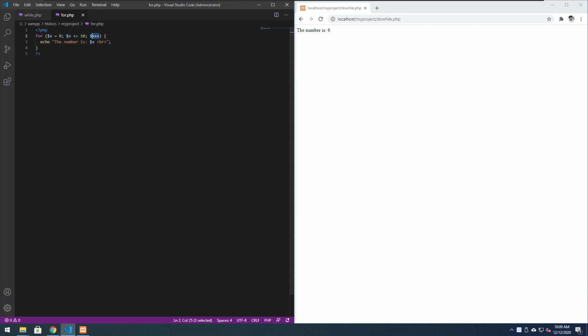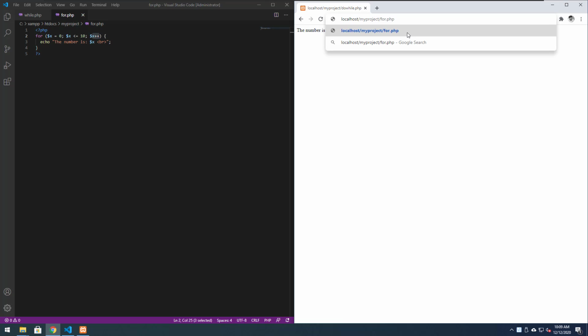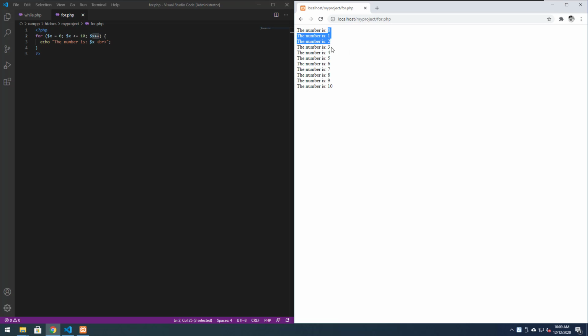Okay, let's run this code. 0 1 2 3 4 to 10. As you see, let's change this value to 15 and 0 changes to 8. Run this again. Here you see 8 to 15.